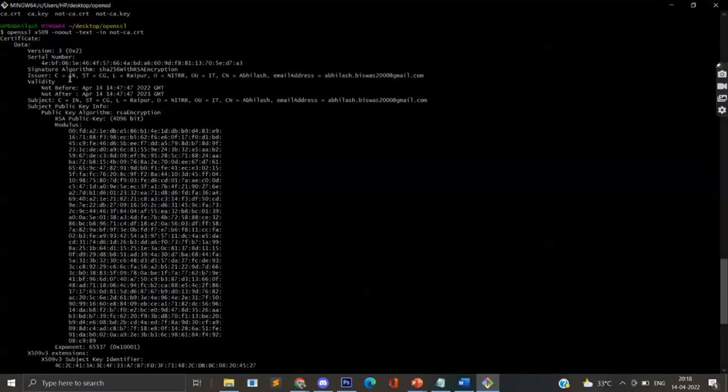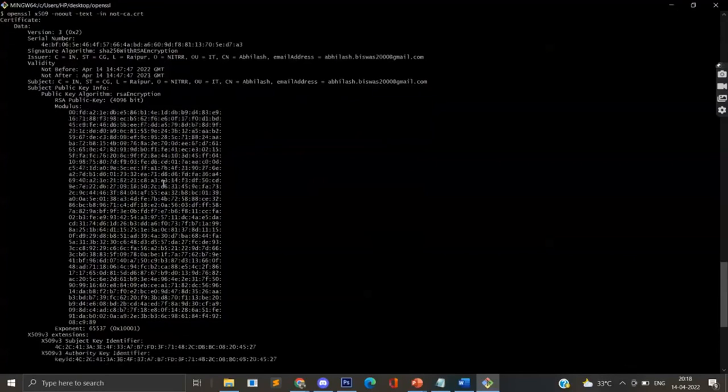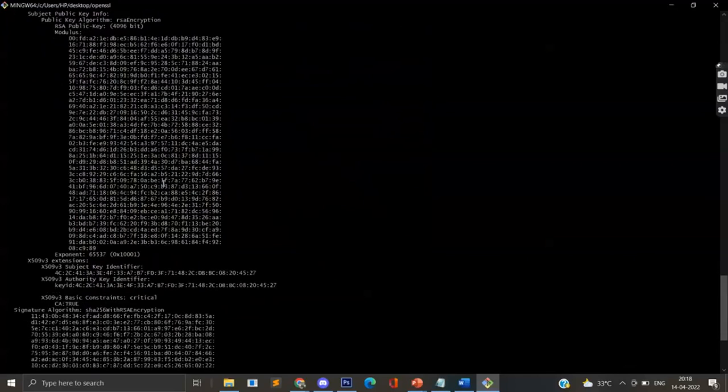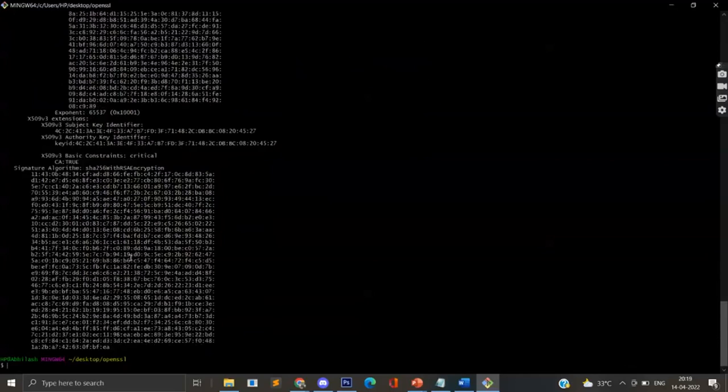We have our issuer, the information about the issuer, which is the country, state, Raipur, organization, email address, etc. The time that it will be valid for, as well as our base64 encoded data using the RSA public key. Right, so the self-signed certificates are done.